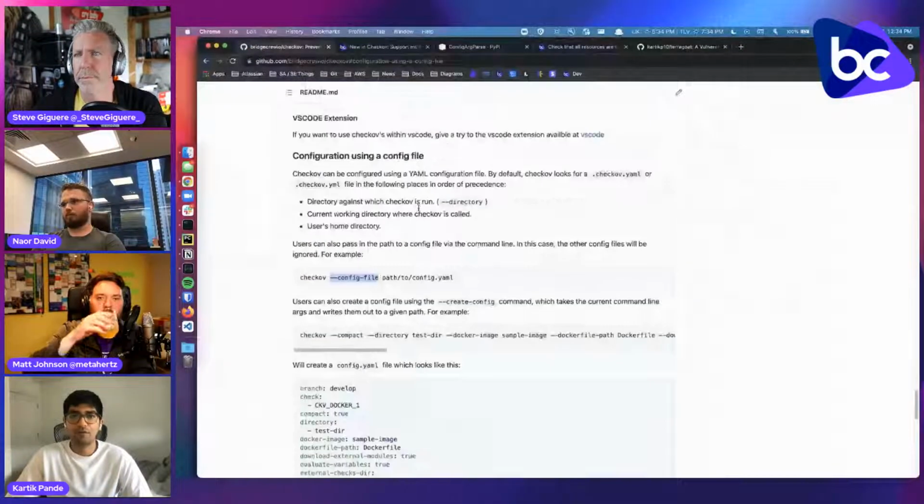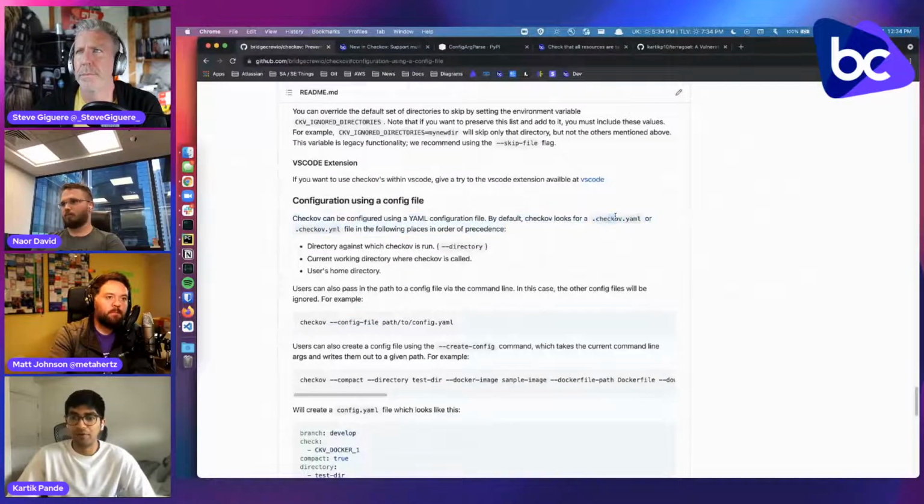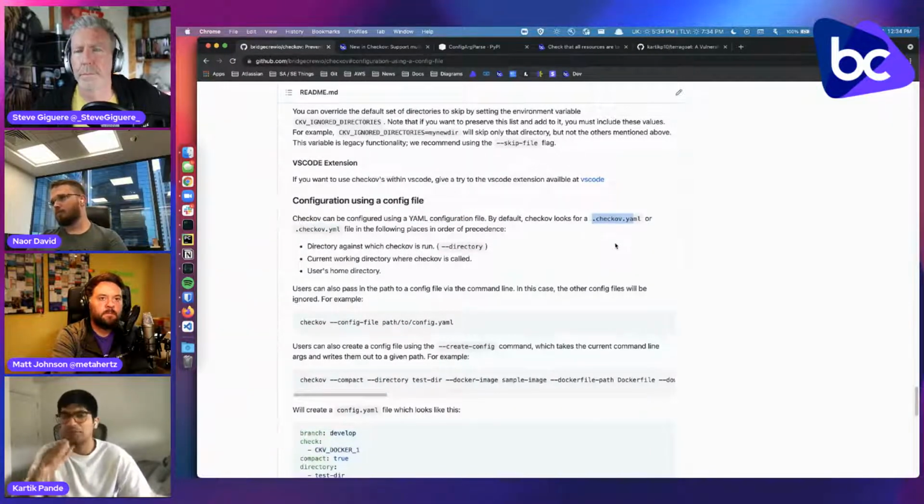Right. Right. Absolutely. So that actually brings up one good point. By default, Checkov looks for the .checkov.yaml file, and it looks for it in 3 different places. But this is the default config file name. But that doesn't mean, excuse me.